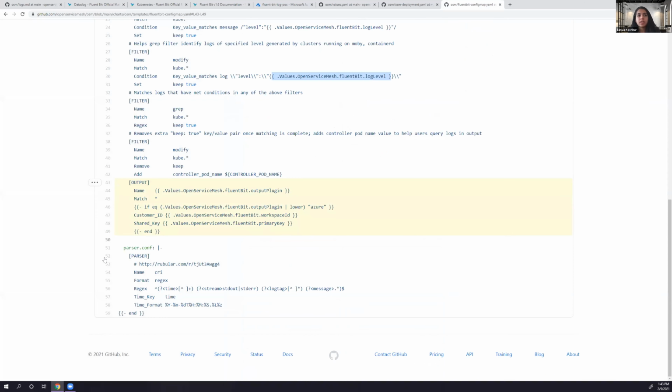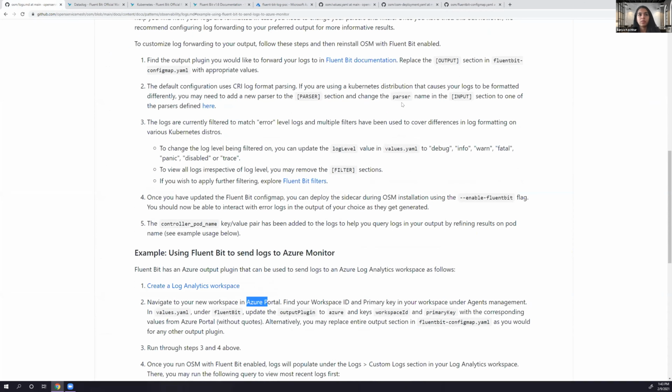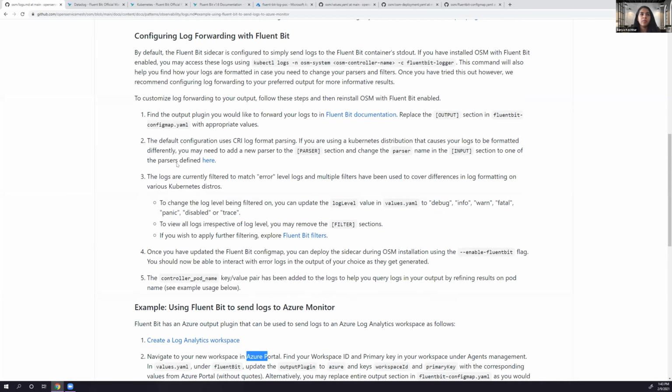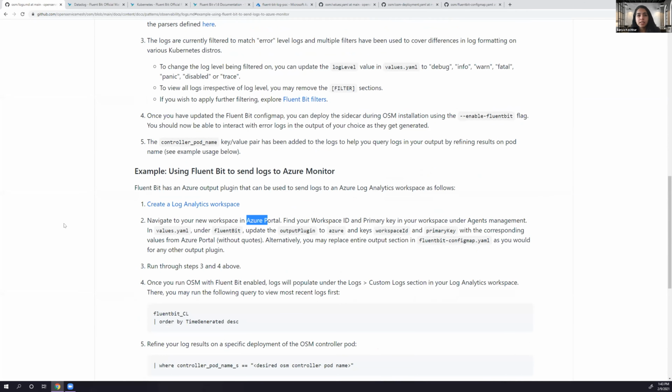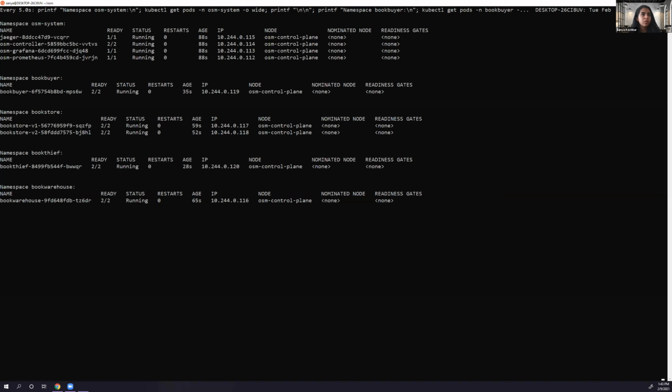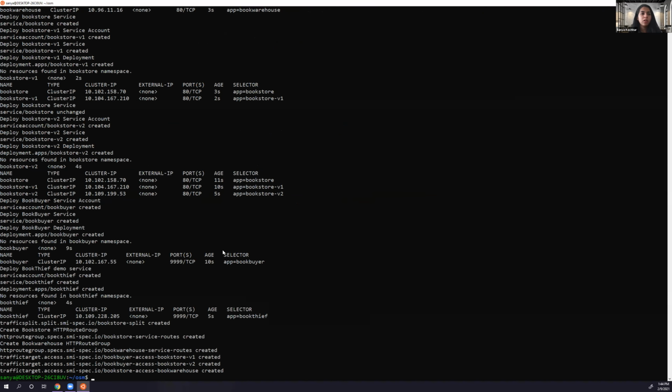The last piece of this is just the parser. This comes down to how your logs are formatted based on your container runtime. Most likely you shouldn't have to change this, but again, this is part of our documentation. In case you do need to change it, there's more information over here in steps 3 and 4. And so coming back to the demo, it's just finished running, and so we can do a quick inspection to see what's going on.